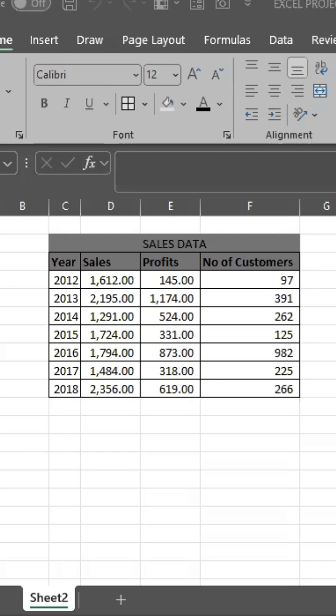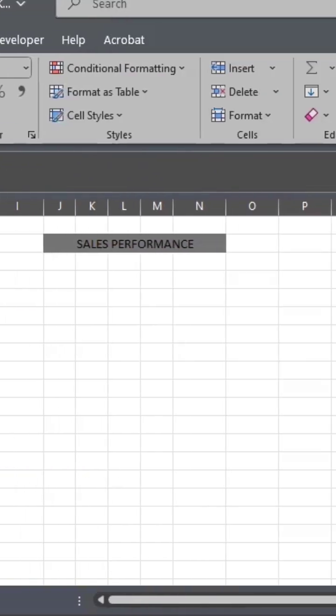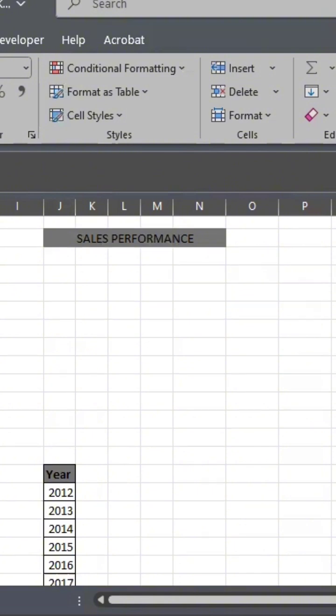To do that, I will simply duplicate this sales data, like create a mirror copy, kind of. So I'm going to be deploying some formulas to make it a dynamic table. First thing I'm going to do is bring in the years. But what I want to use in this sales data is to depict pictorial information of sales, profit, and number of customers. So I'll bring in the year.